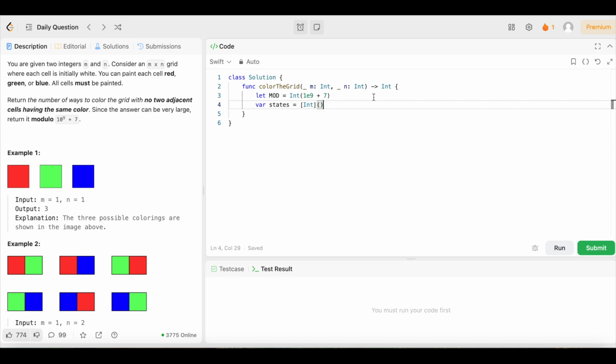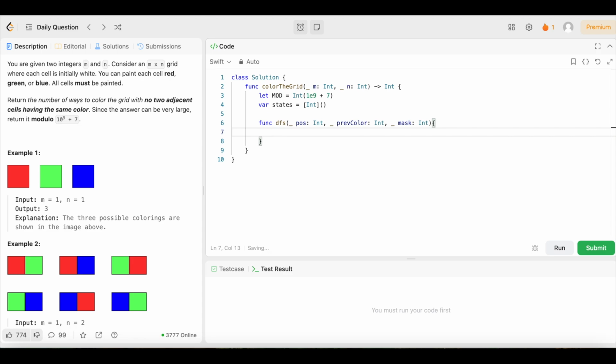So for that, we're going to create a helper function. Still going to be inside the main function though, and we're going to say func dfs. We're going to open up the parentheses, underscore pos: Int, comma, underscore prevColor: Int as well, comma, underscore mask: Int as well. Come outside the parentheses, and we're going to open up the brackets. We're going to say if pos equals m, we're going to open up the bracket. That means we reach the bottom of the column, and we need to save the encoding.